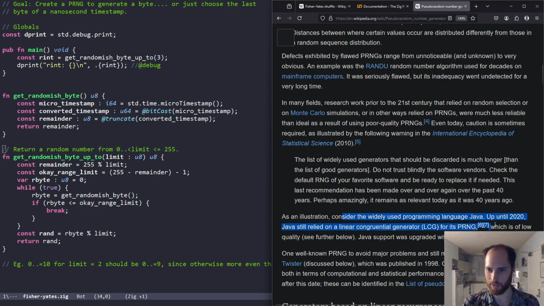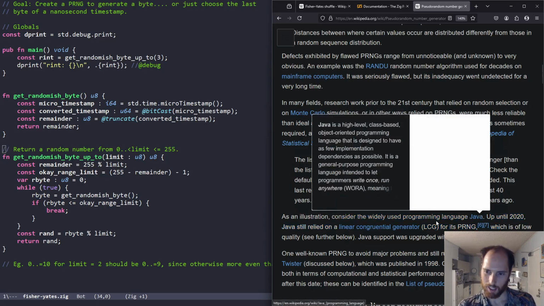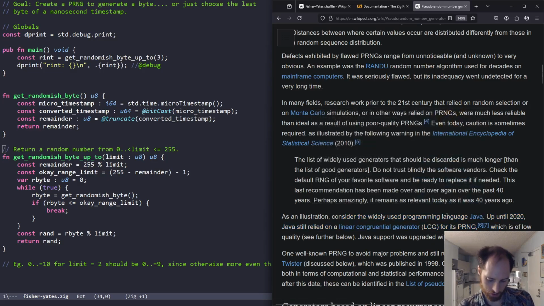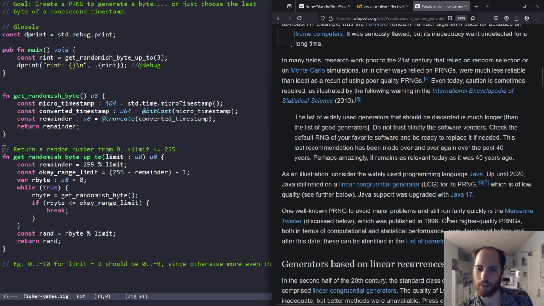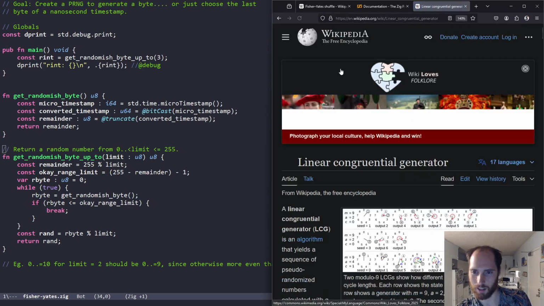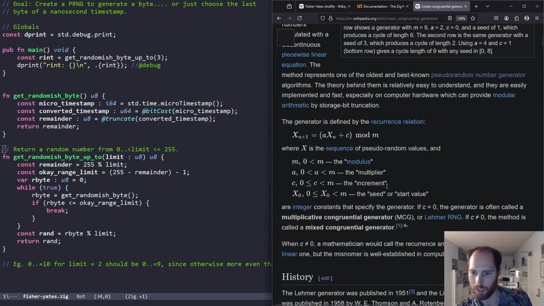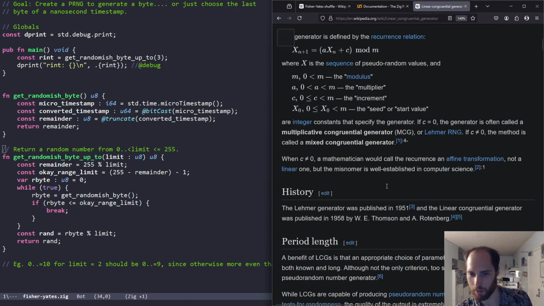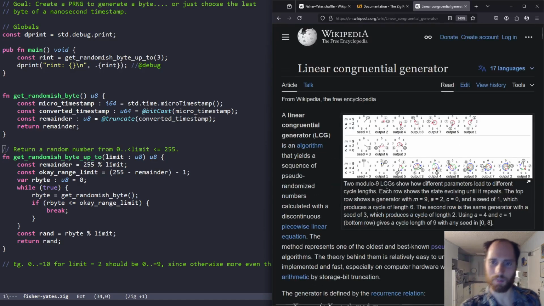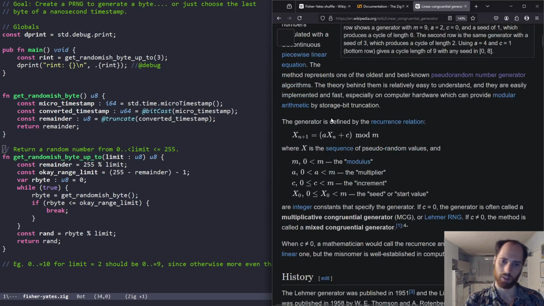Consider the widely used language Java. We'll see if Java's around in 40 years. Up until 2020, it relied on an LCG. Oh my goodness. I wonder how many people wrote cryptographic applications using this.